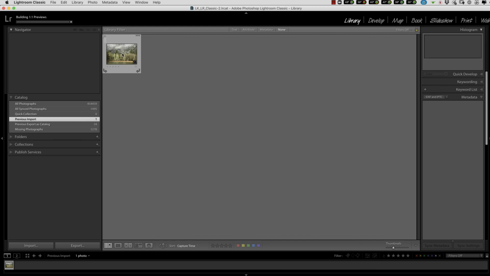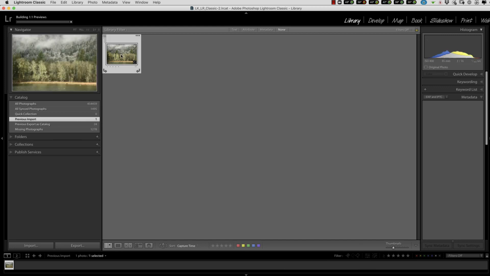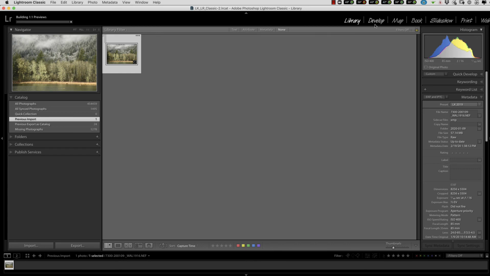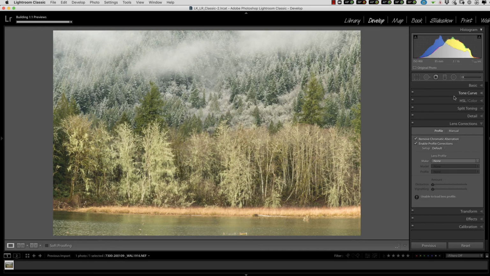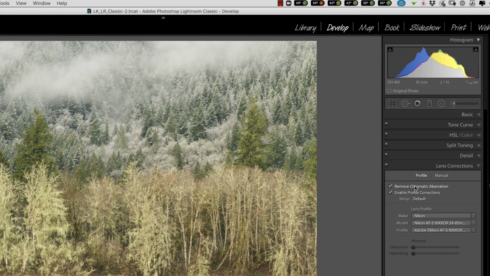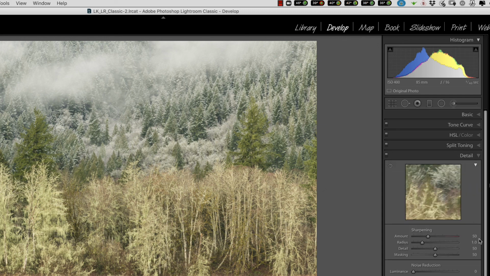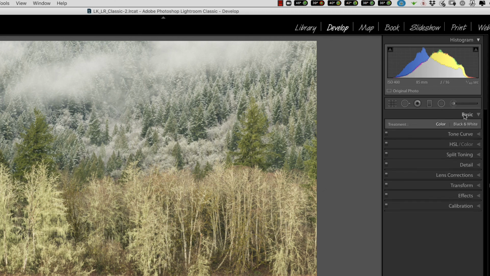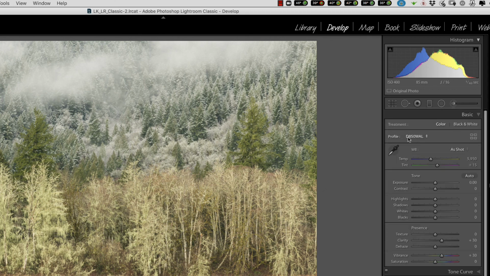And there it imported that image. When I select that image and go to the Develop module and check here, you can see that the Remove Chromatic Aberration and the Profile Correction were checked, and it knew exactly which lens was on the camera at the time. If I go to the Detail tab, you can see my 51-50-50 is set. And if I go to the Basic tab, it's using the correct profile for that camera, and it has my clarity and my vibrance set. So it's doing exactly what we wanted.